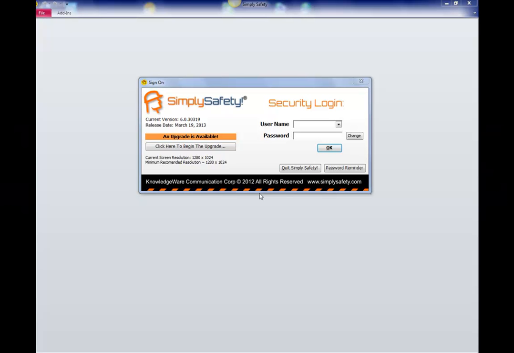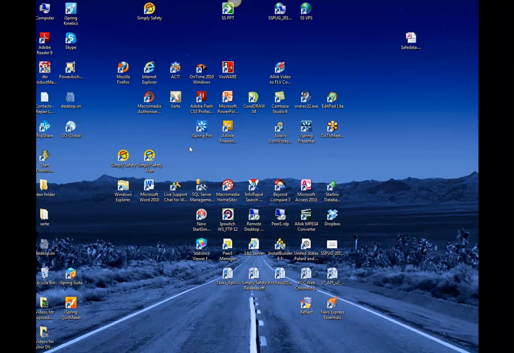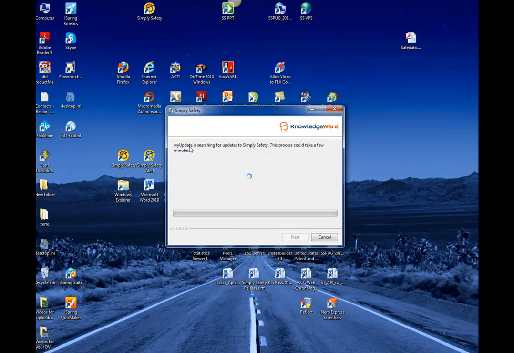When you're logging into Simply Safety and when you're on the security login screen, you may be presented with information on the left-hand side of the screen that indicates that a software upgrade is available. If so, click on the silver button to begin the software upgrade. Be patient as it goes through various steps to upgrade your software front-end client.